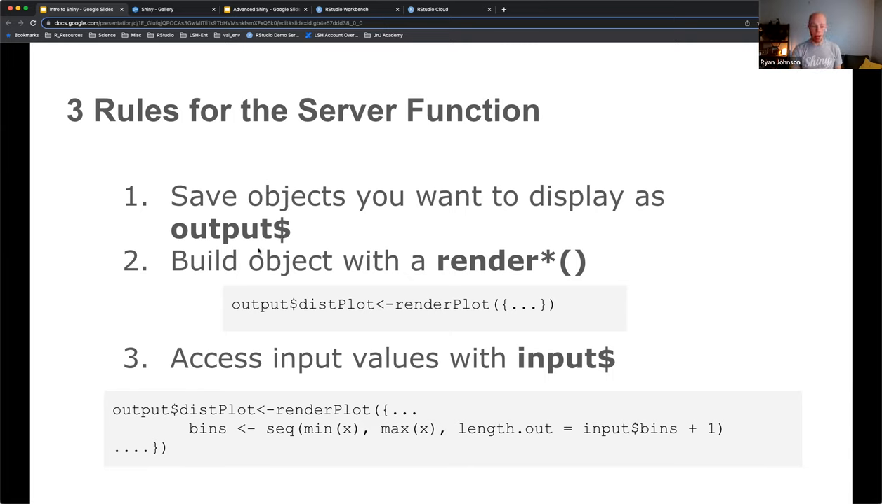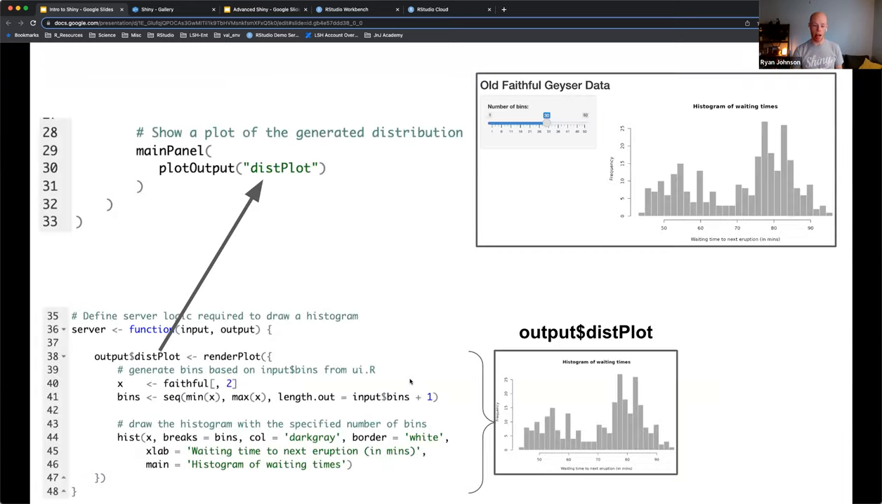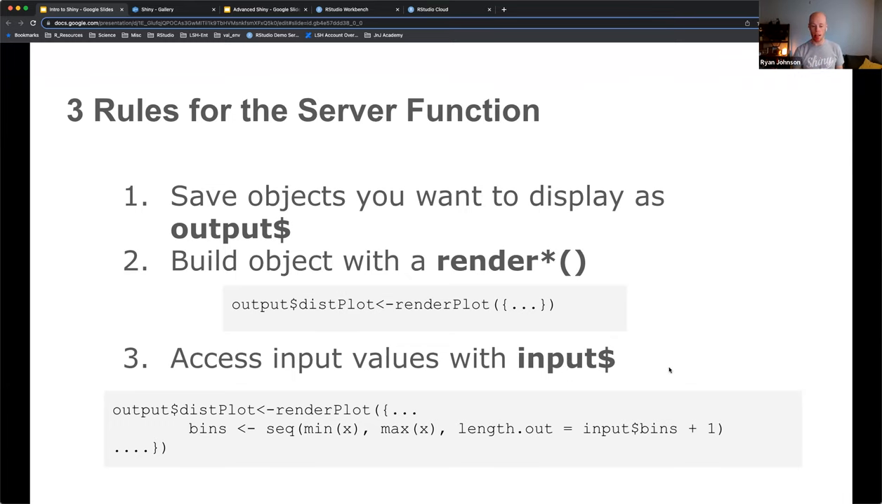And you want to build these outputs, these objects, using a render function. If you're rendering a plot, make sure you use render plot. If you're rendering a table, use render table. And the last one: in order to access those input values, such as the value from our slider bar, make sure you access them using input dollar sign and then match that input ID. We did that down here with input dollar sign bins, which was the input ID for our slider bar.